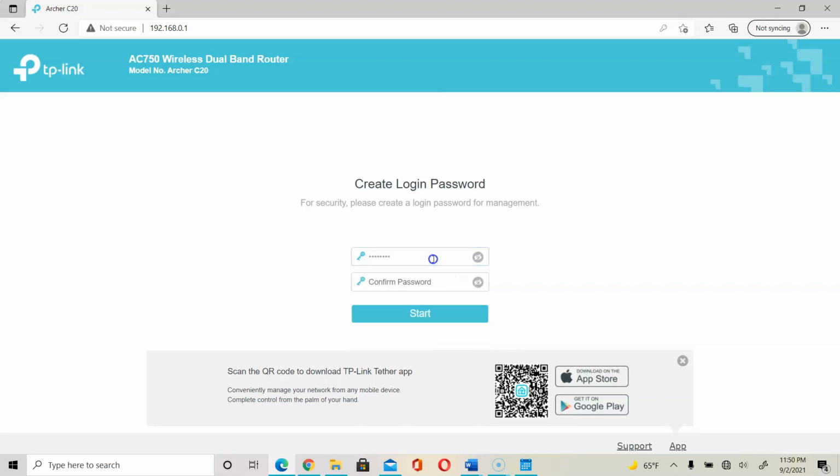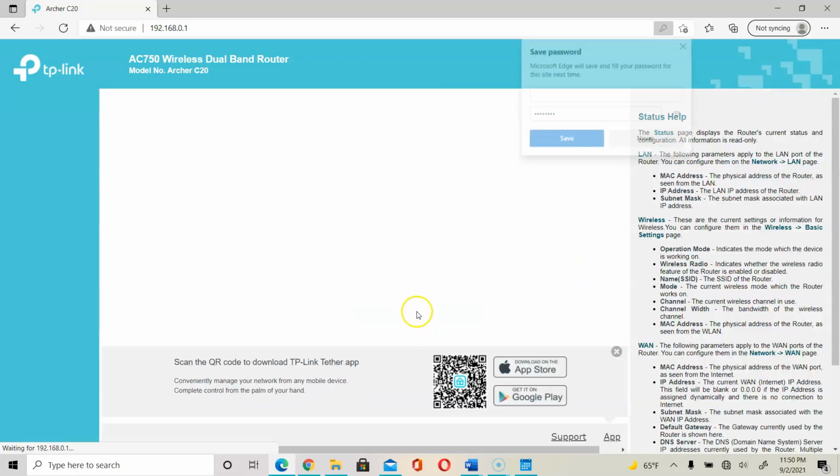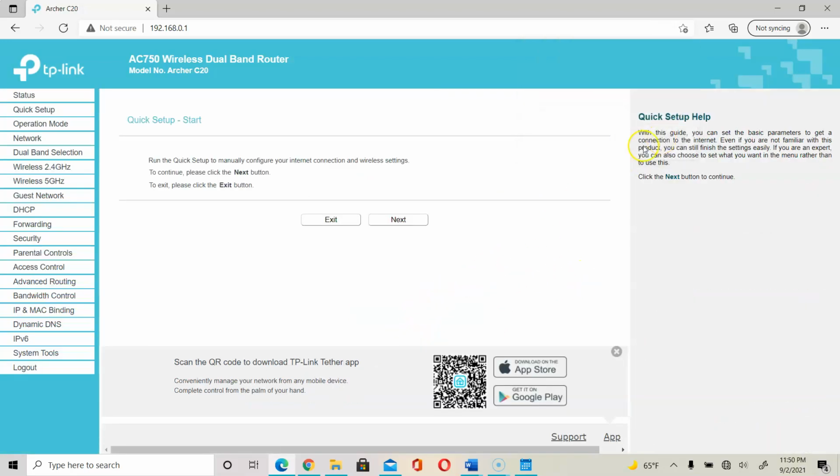And then we want to confirm our password again. And we're going to go ahead and click start. So on the TP-Link, it's going to take you to the graphical user interface for configuration after you have set the password for the first time, and you would use the password to be able to administer it.